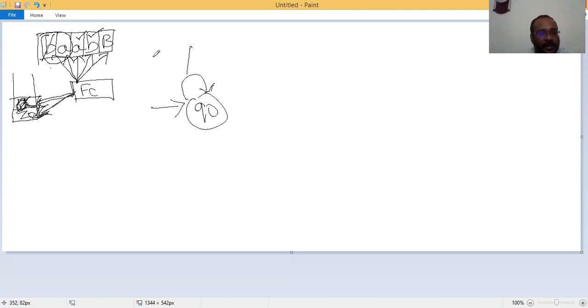So the initial tape element is B. What will be the initial stack element? Z0. So after pushing this B, what will go into the stack is B Z0. Okay, so the next element is A. See here, the next element is A. So while seeing this A, we have to pop this B. So draw another state.